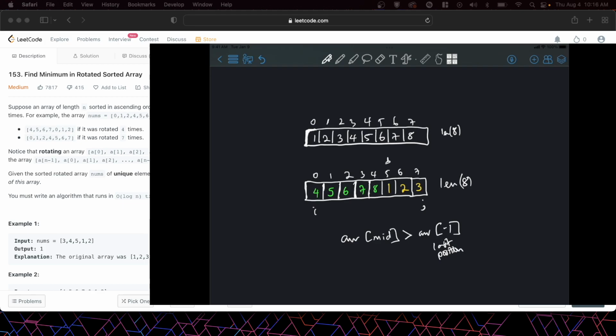And the answer is that 4 is greater than this. 5 is greater than this. 6 is greater than this last position. 7 is greater. 8 is greater. So all the ones in the distorted section that were rotated are greater than the last element, right? As long as the array is distorted.